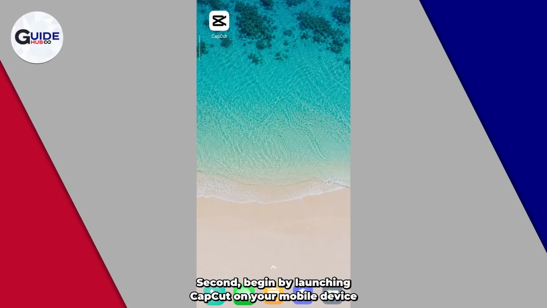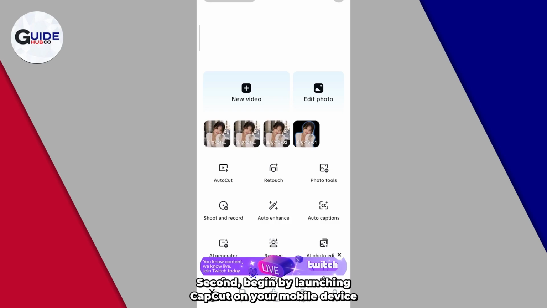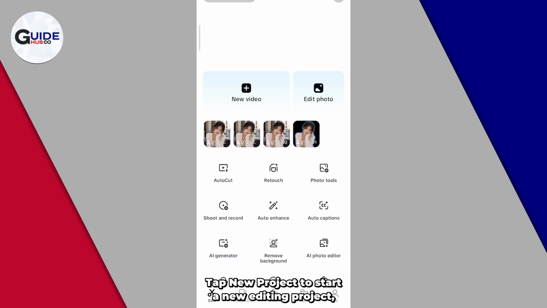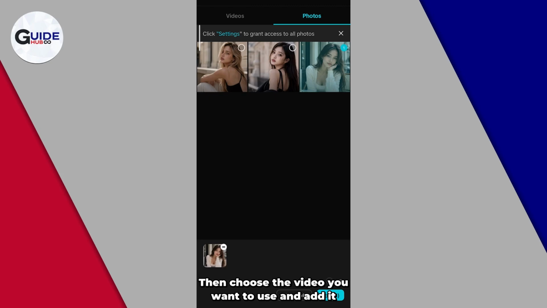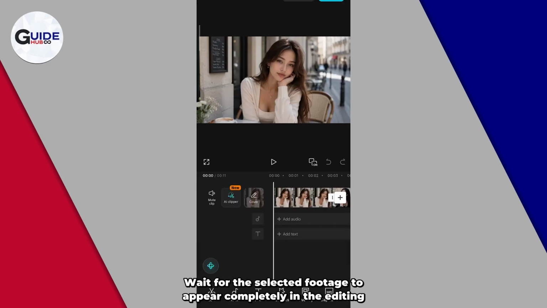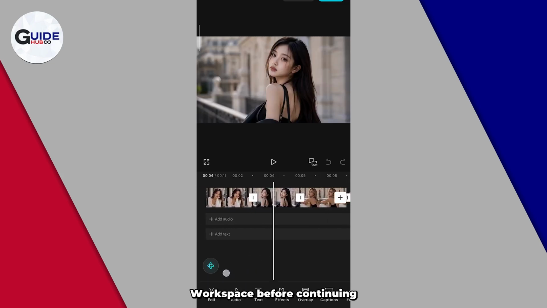Second, begin by launching CapCut on your mobile device. Tap New Project to start a new editing project. Then choose the video you want to use and add it to the timeline. Wait for the selected footage to appear completely in the editing workspace before continuing.